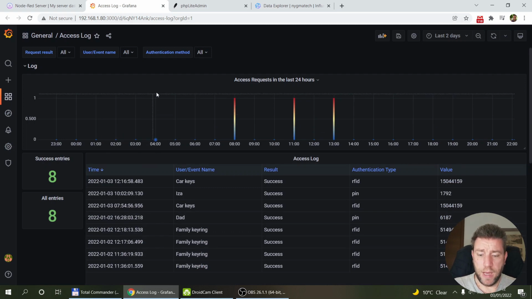And here I have, well, it's not really complicated at the moment, it's pretty basic. I have a graph on the top which shows me the last 24 hours, and it shows me how many requests came through in every hour. So maybe if there is a really high number in one particular hour interval, maybe I can investigate why that was happening.